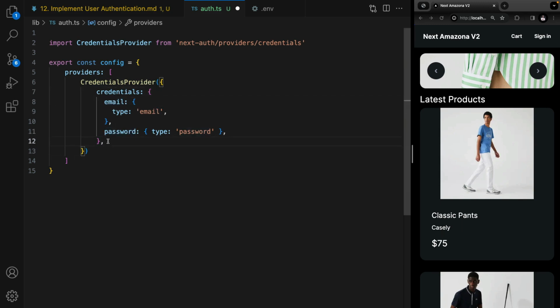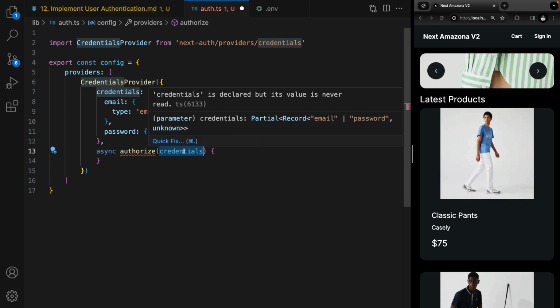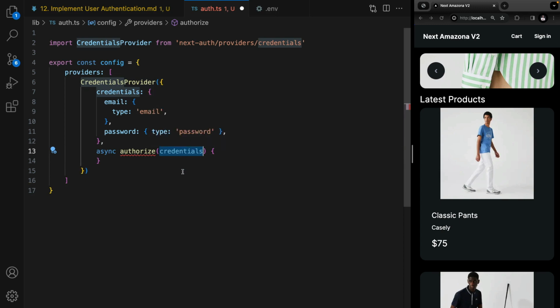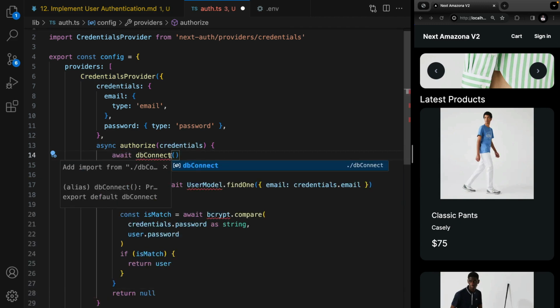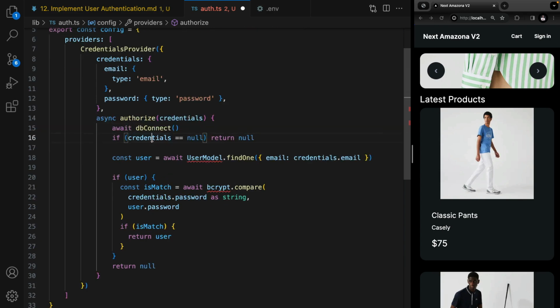Next step is defining the authorize function in the credentials provider. It accepts credentials as a parameter, and when the user enters email and password and clicks on sign in, this function handles the request. So it's clear what we need to do here. First of all, we need to connect to the database, import dbConnect. If there is no credentials payload, return null, not authenticated.